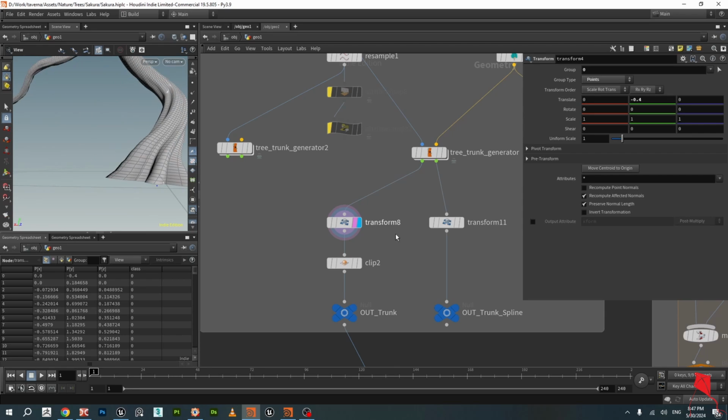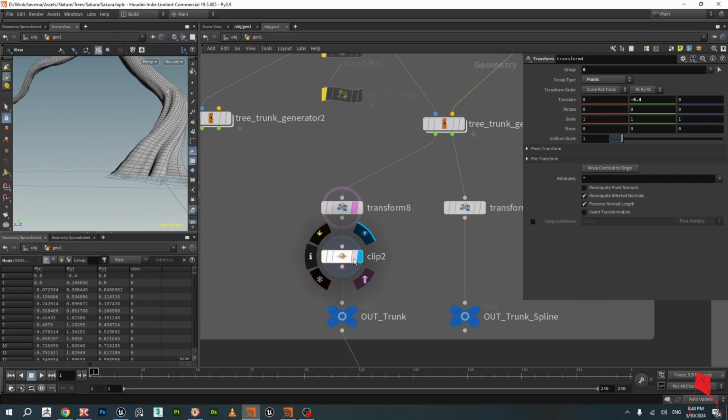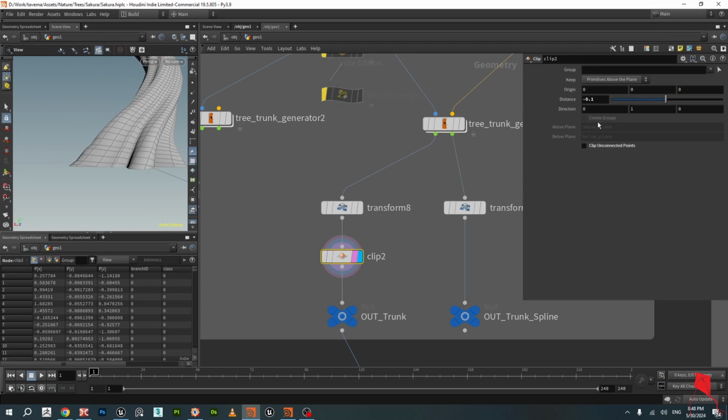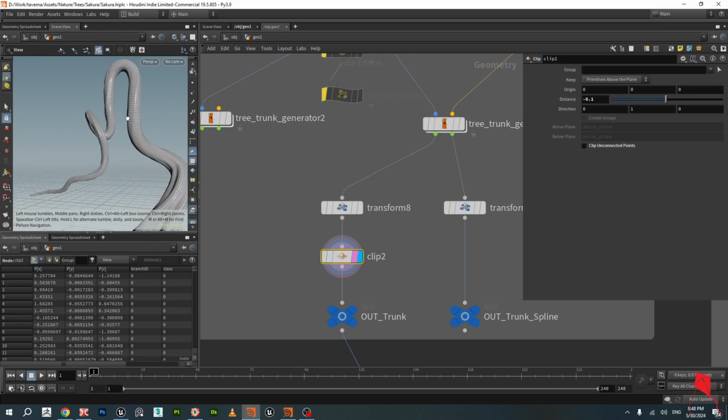And also after that, I can clip it at 0, or clip it so it will go into the ground just a little bit, so minus 0.1. I'm allowing it to go under the ground 10 centimeters, and this is my tree trunk.